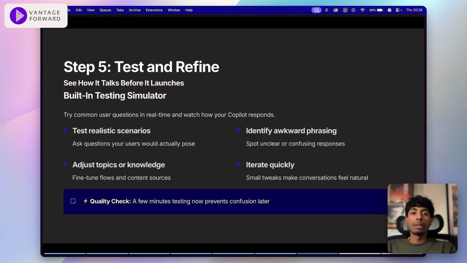Before you share it, test your Copilot in the built-in simulator. Try common user questions, look for awkward phrasing, and adjust your topics or knowledge files. A few tweaks here can make your Copilot feel truly conversational.